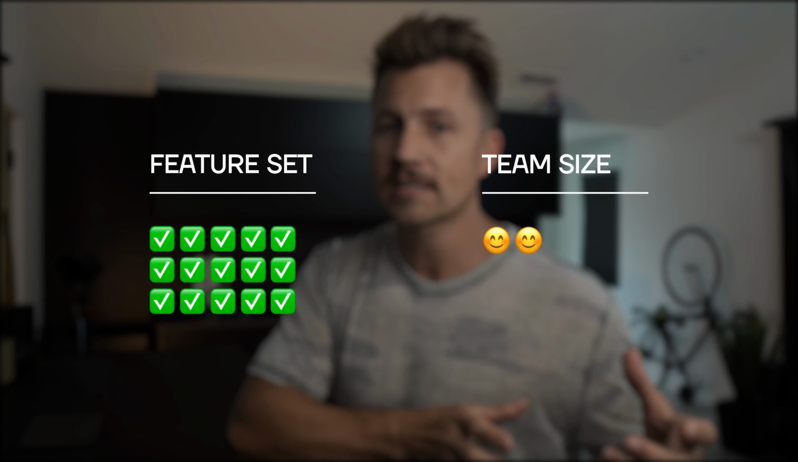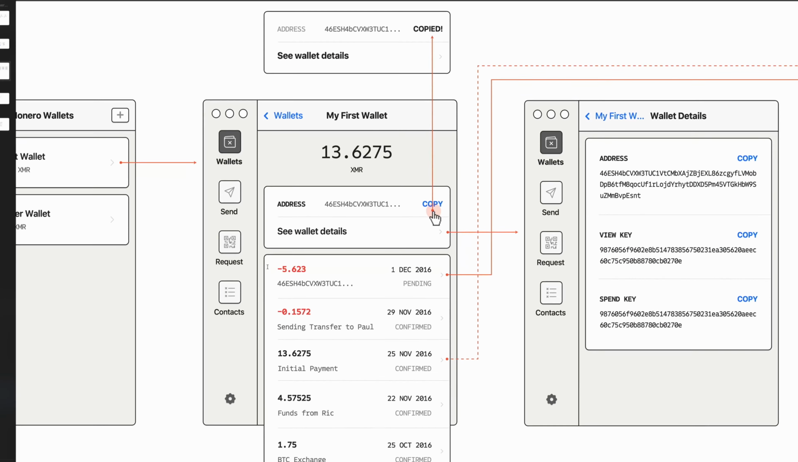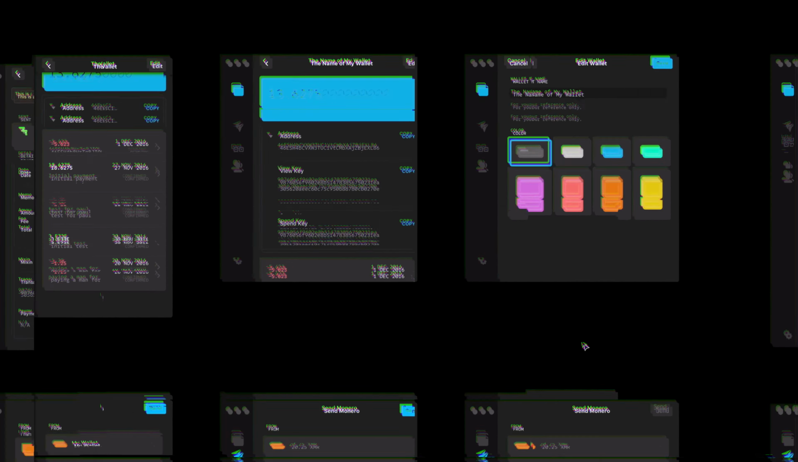However, if the feature set is complex or the team size is large, a lot of times it can be better to focus on functionality first with wireframing and low fidelity design. And then once everybody's on board with that, then you can switch into typography, color, layout, and style.